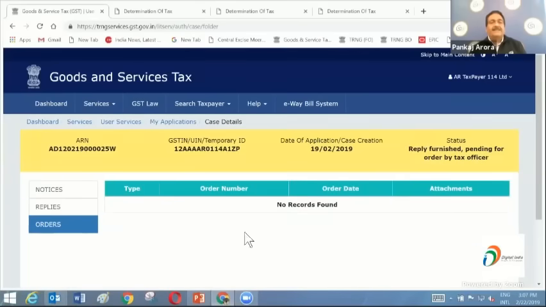I'm clicking on orders tab. Since no order has been issued, it is showing me status as reply furnished pending for order by tax official. In case the order has been issued, the orders can be viewed and downloaded at my dashboard as taxpayer after logging in at the GST portal. So we have seen how to view such notices and furnish reply to them, and how to download the reply of such notices.